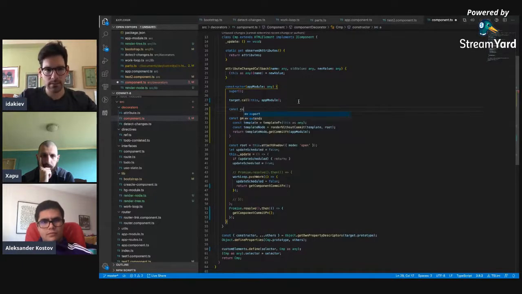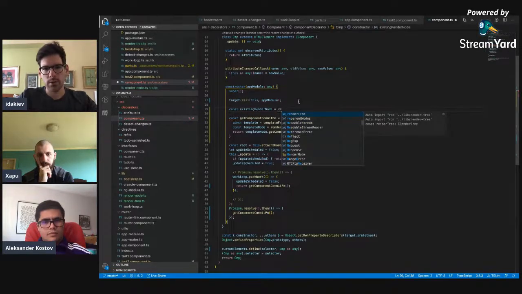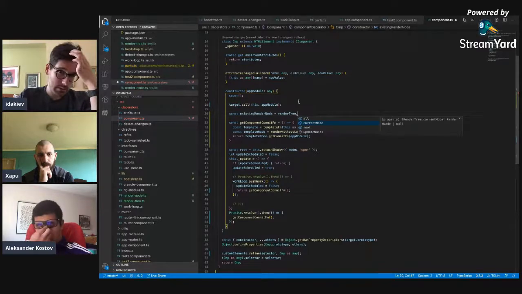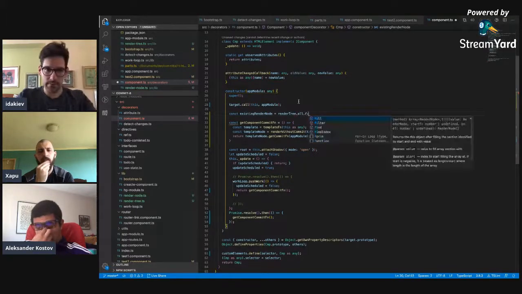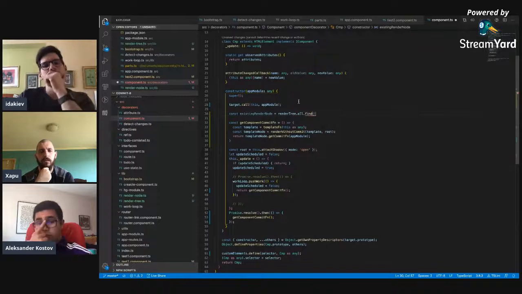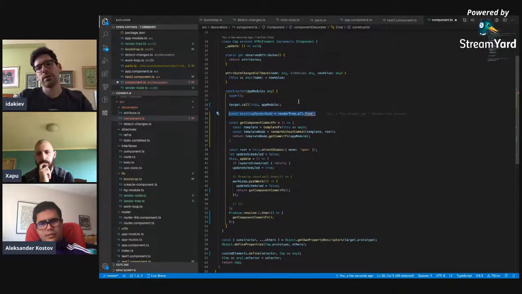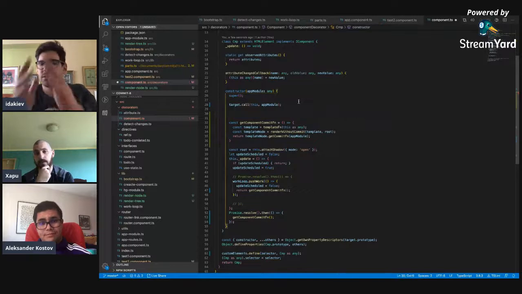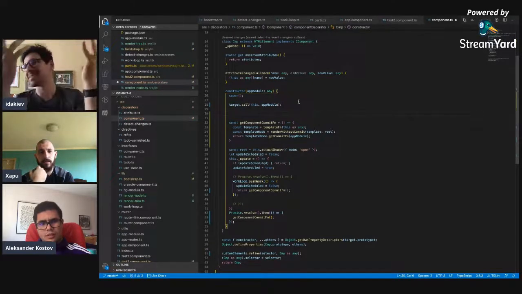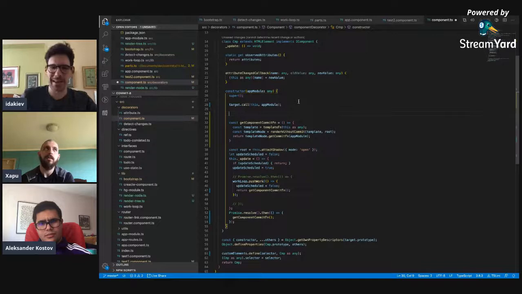So let's say existing render node equals render3.find. Even though, is there going to be a case? Why are we doing this? We cannot have a case where this is possible, right? Because we never have the same one inside a constructor. So this is absurd, right? So we don't need to do that.